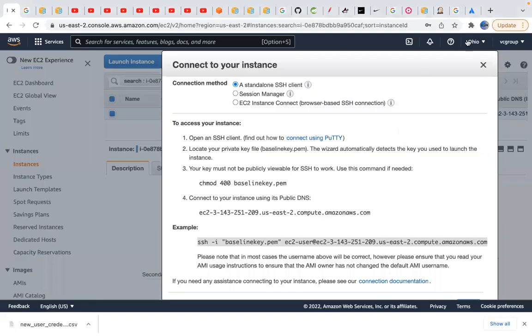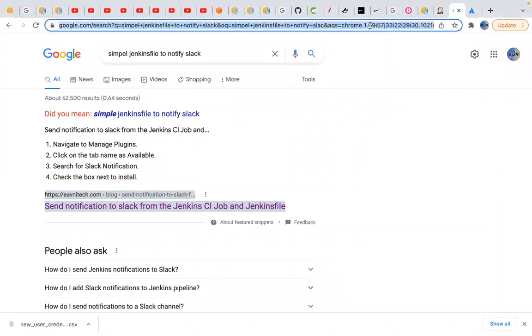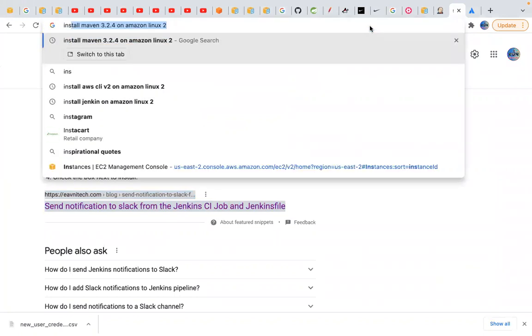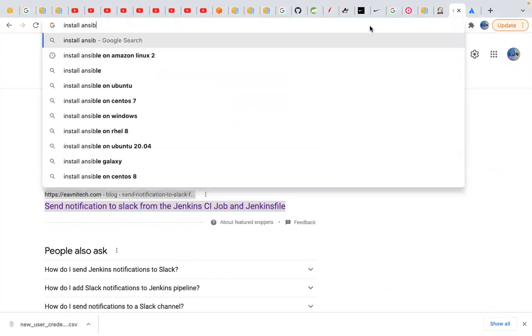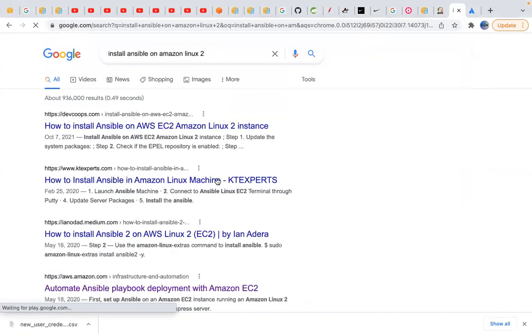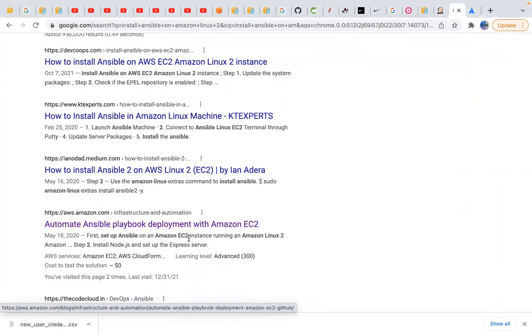And what I will do, okay, I know what needs to be done. I know what to do. Okay, I don't need to remember anything. Install Ansible on Amazon Linux straight away. Okay, how to install Ansible on Amazon Linux? Okay, let me open this.